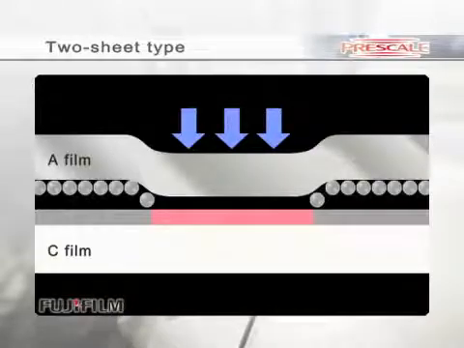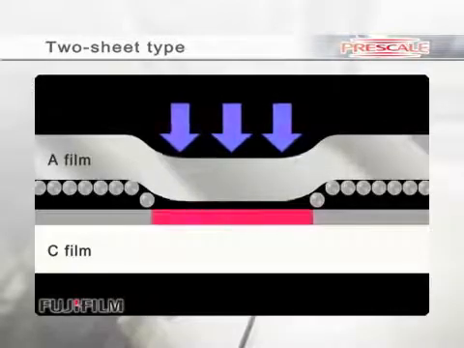Color density or darkness denotes greater or less pressure. A lighter red color is displayed at the weaker pressure area. A darker red color is displayed at the stronger pressure area.